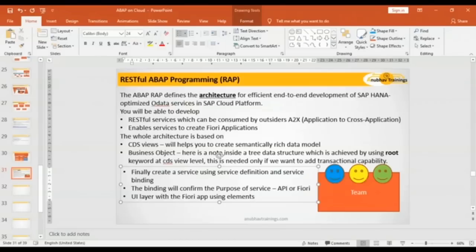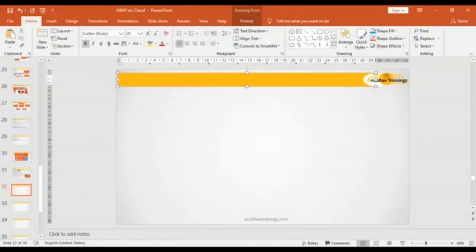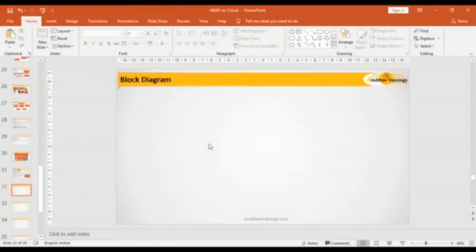Now, if you talk about the RAP architecture in pictorial view, you just know that these many things are there and you will be developing them. But what about the architecture side, how does it look exactly, what are all the layers, how can we perceive it, in what sequence are we going to develop? So the sequence of development, or the whole architecture, is presented using the below block diagram. So let me write the block diagram.